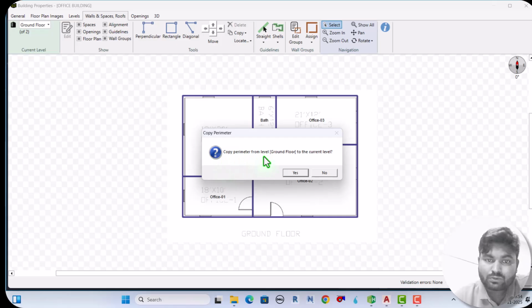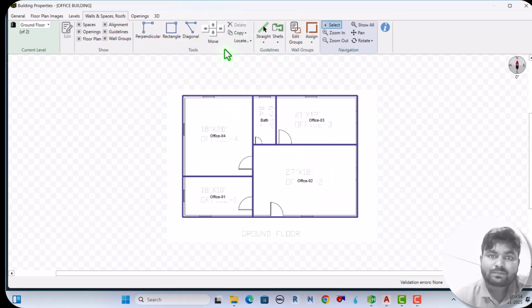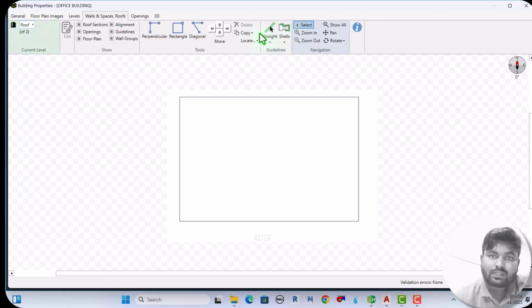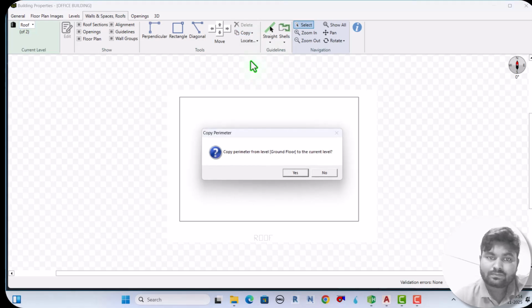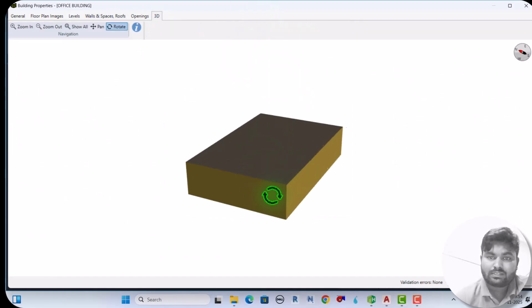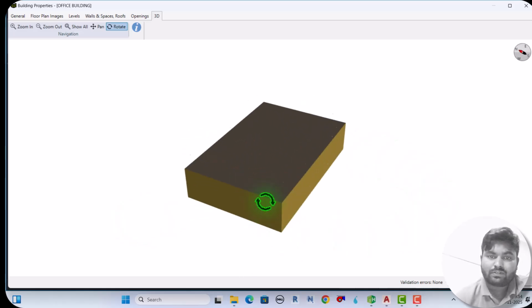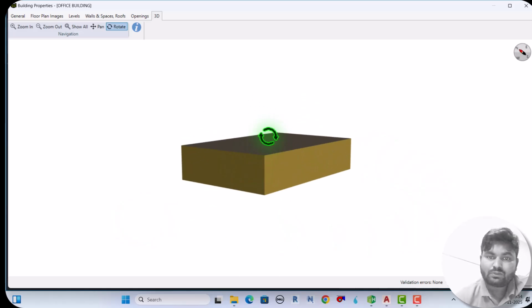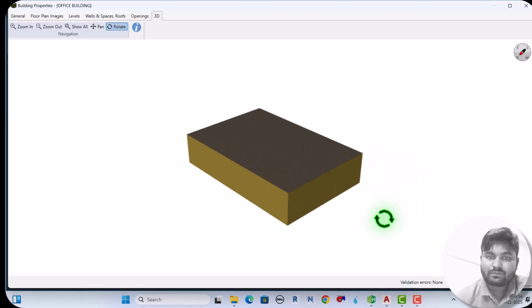Copy perimeter from level ground floor to the current level. No, okay, I made a mistake. I have to come here, select the roof and copy perimeter from ground floor, right? And yes, see, this is the wall which I created. Okay, you can also see in 3D here, see, the roof and the wall are perfectly aligned, right?